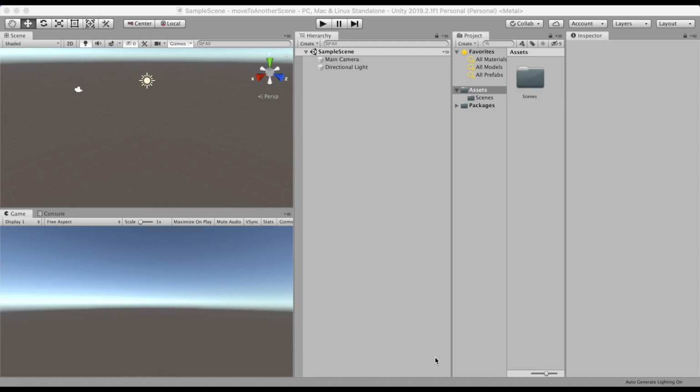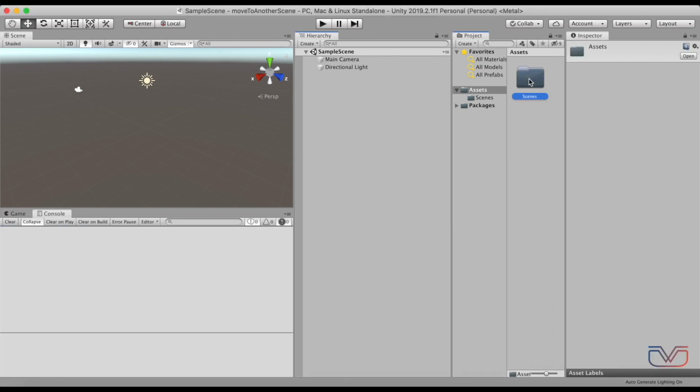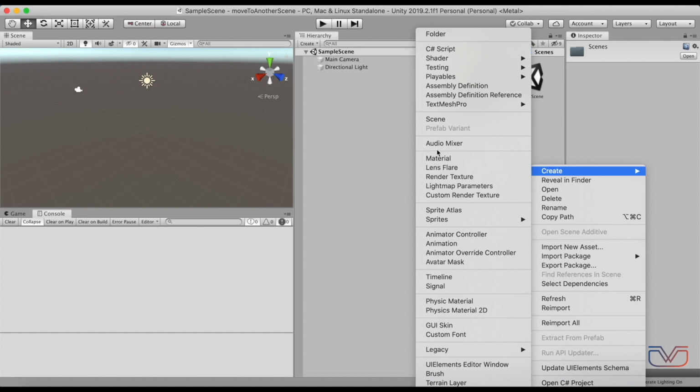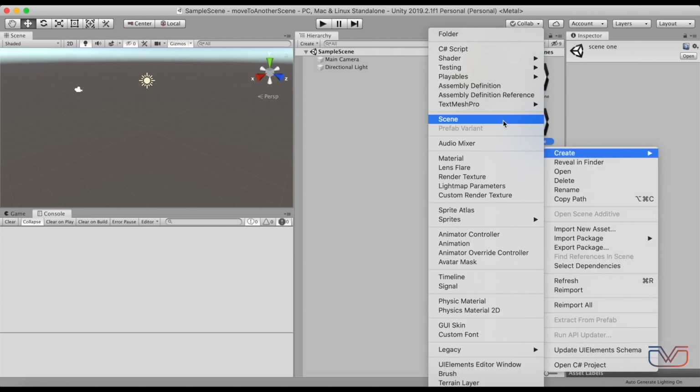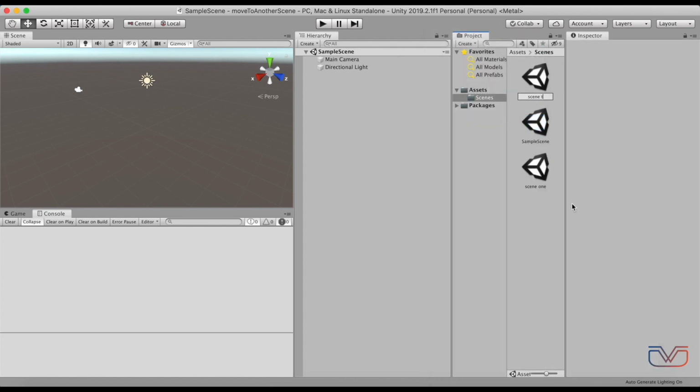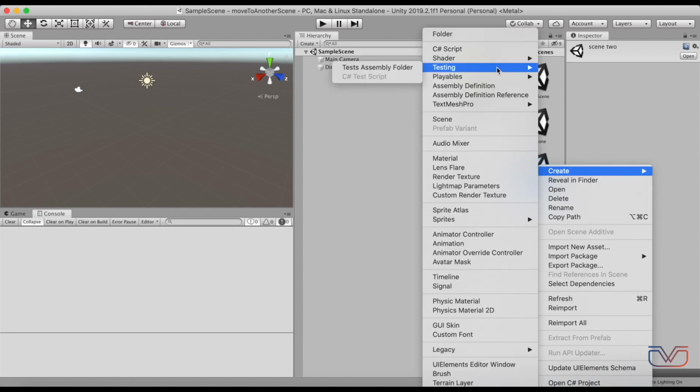Hi, in this video you will learn how to move from one scene to another. Let's create 3 scenes. Right-click, select scene and name it Scene 1. Same action to create another 2 scenes and name them Scene 2 and Scene 3.